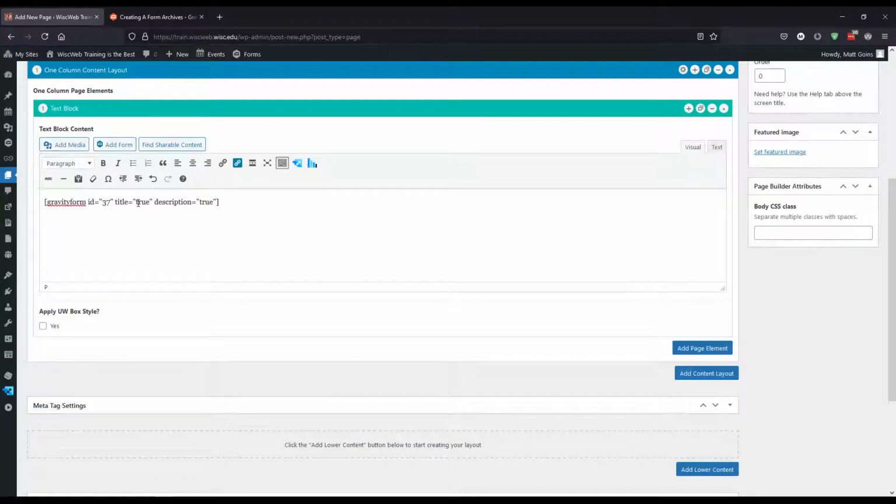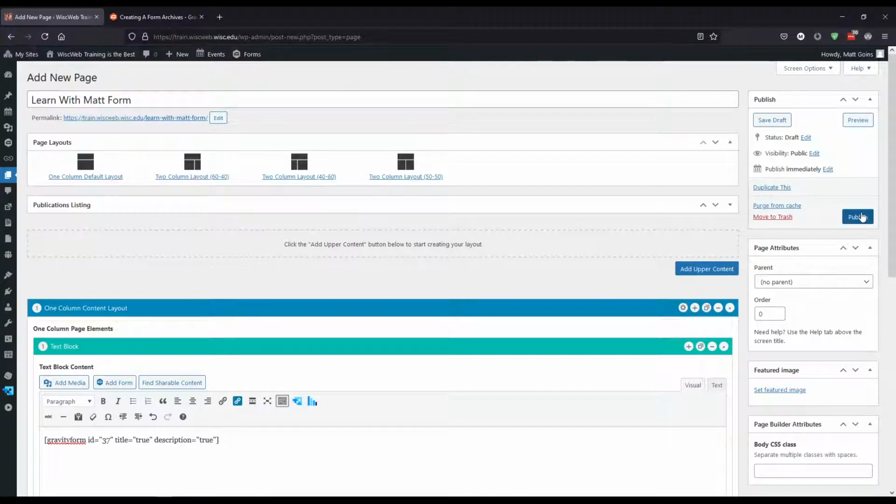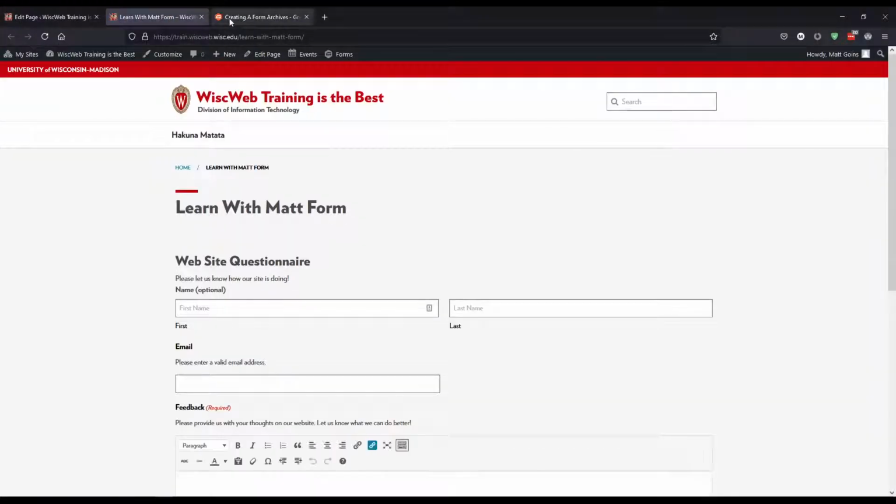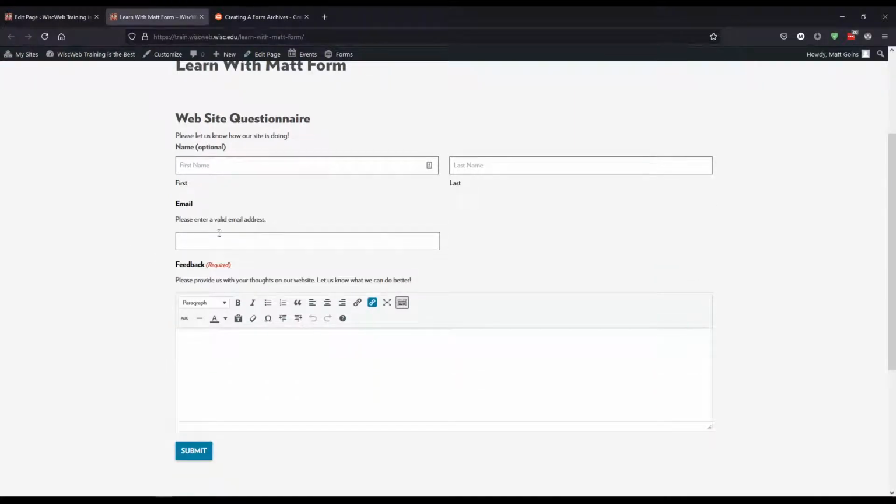There it is. Title is true. Description is true. I want the title to appear and I want the description to appear. And then I will click publish. Ta-da. Okay. So now let's bounce out to that right there. And here it all is. Yep, you get your basic text editor right there.